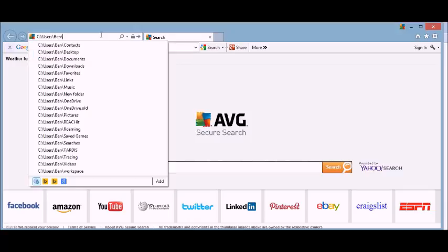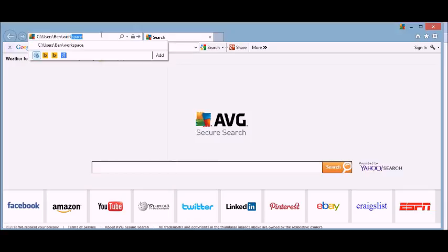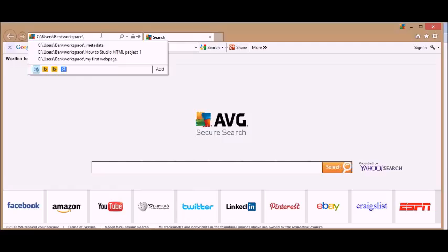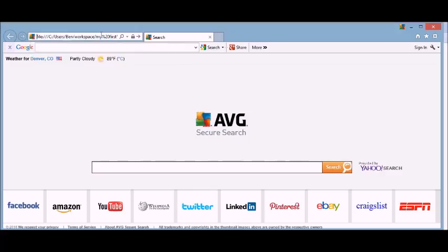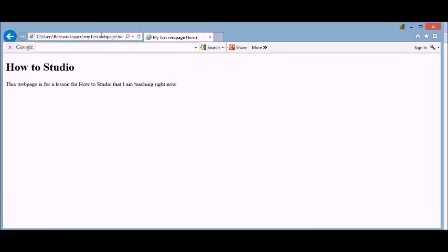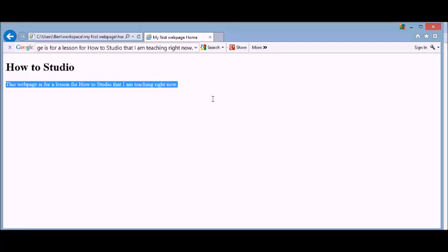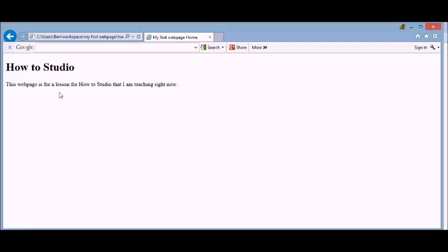Okay, backslash workspace, backslash home, backslash my first web page, backslash home.html. Okay, and so once you've opened that, you can see you have a big header object, and then you have a smaller object, which is your paragraph text that you have created for your web page.